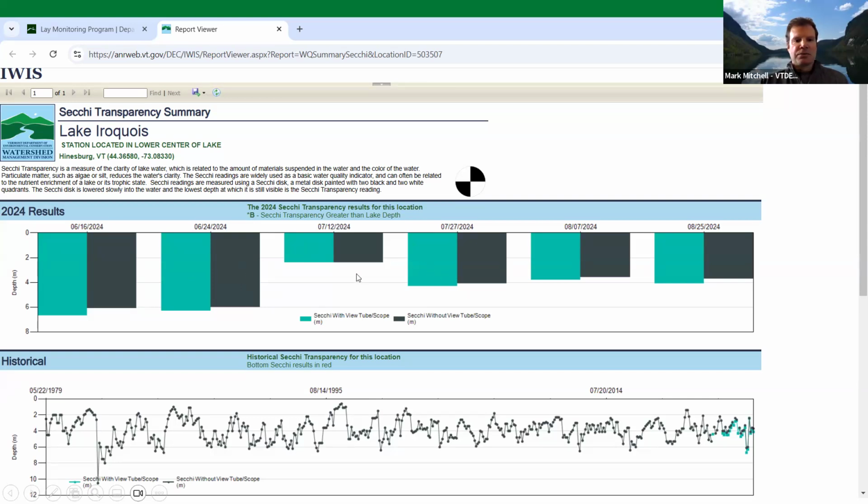This is, again, with and without the view scope. And then the next graph here, which I think is pretty cool, is this historical graph. So it's looking at all the data ever collected for that parameter on this lake, going back to basically 1979. But it separates it out again for the actual collection method. So before 2022 or 2021 or so, it was all Secchi depth without a view scope. And now you can see the new view scope in here.